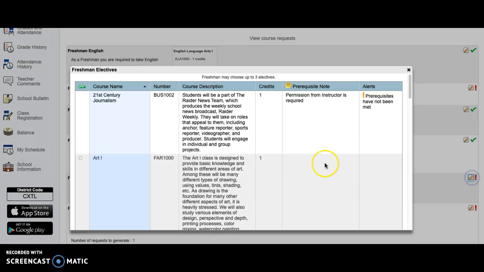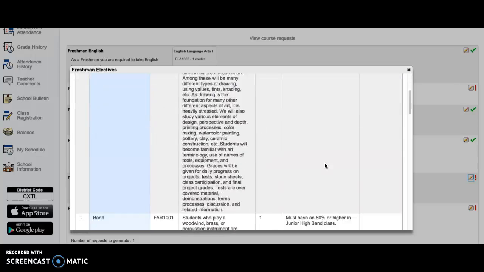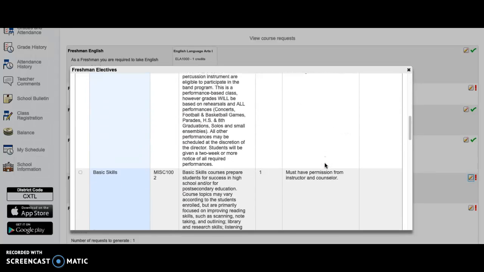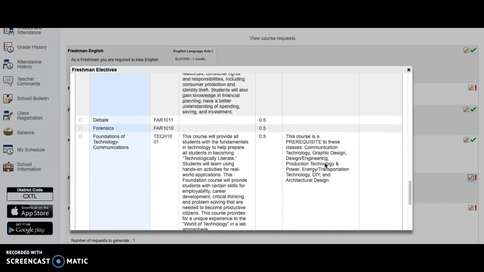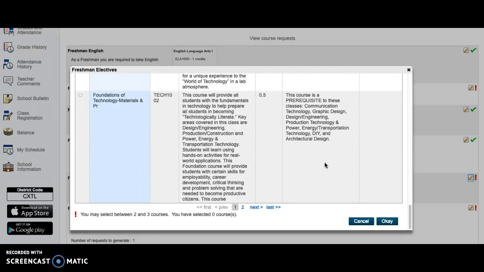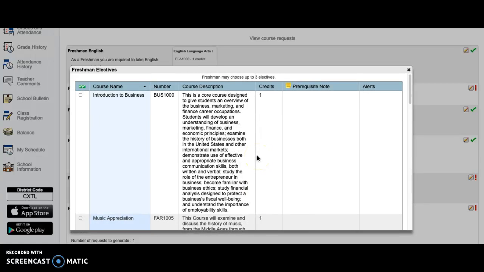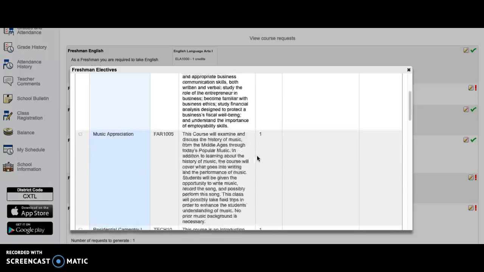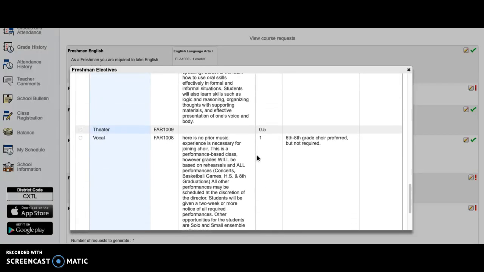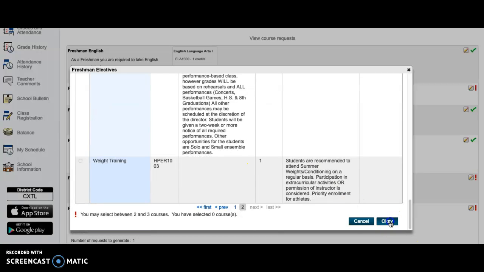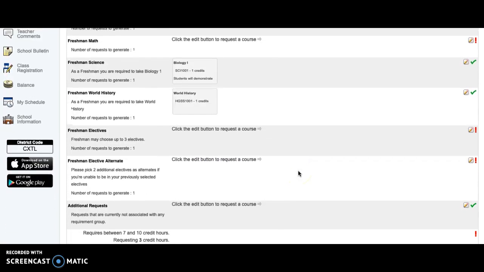Then you'll go to Electives. From this section, you will be able to select any electives that you are interested in and that you have. You can toggle down at the bottom of the screen. They are in alphabetical order, so all of those will go right through there. And then you'll make your selections and OK.